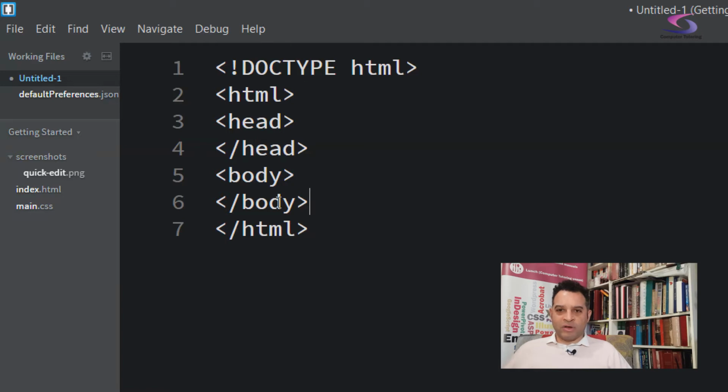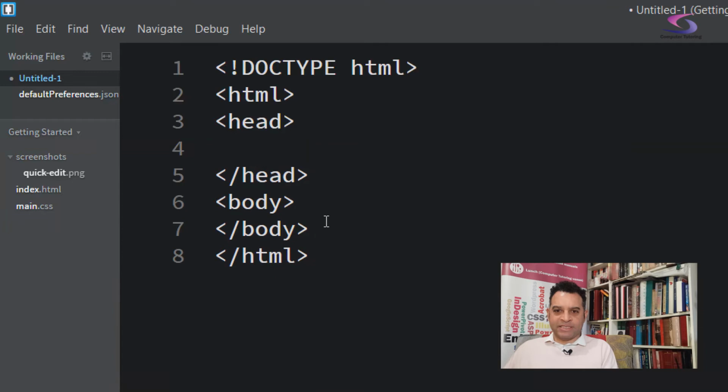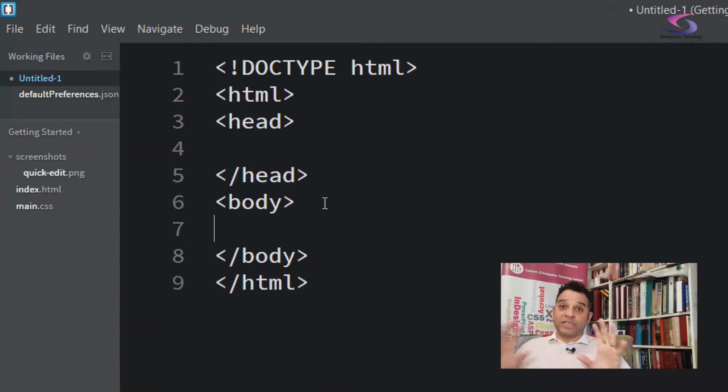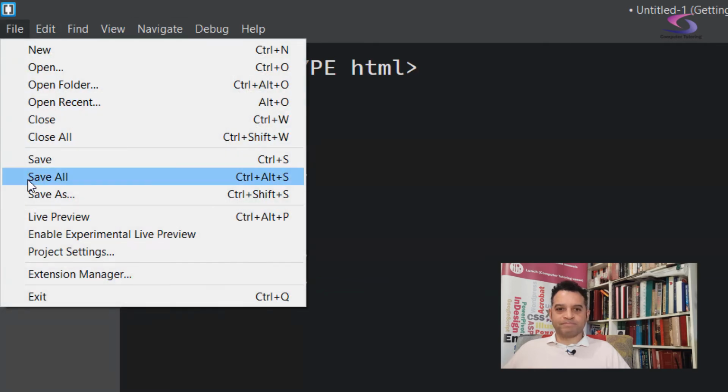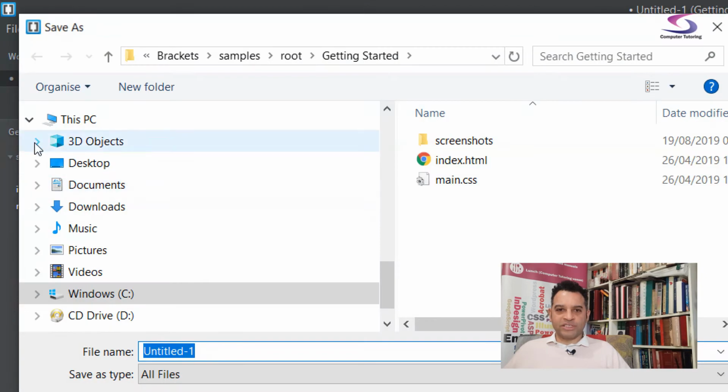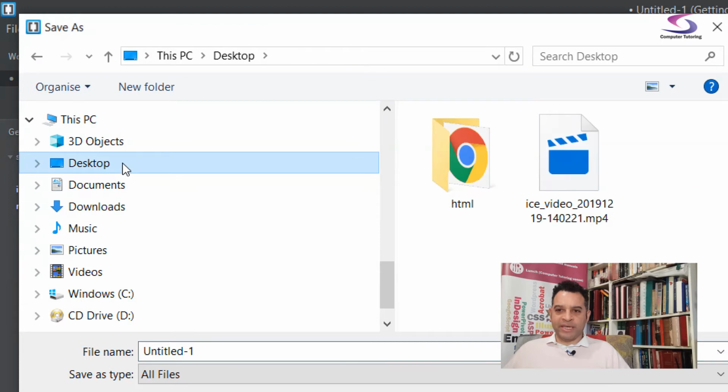Great, okay, so we've got HTML, head and body. So I'm just going to make some space in the head and space in the body here. Before I continue, I'm going to save the file. So let's do that. If I go up to File and Save As, find a location, I'm going to put this on my desktop here, and I've got a folder called HTML.